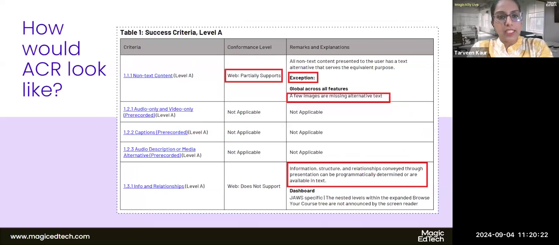Moving on to the next slide. So how would table 1, table 2 and table 3 look like based on whatever information you add in the ACR? So for example, against guideline 1.1.1, you have added the status as partially supports because a few of the images in your product don't have alt text. So please ensure that it is added as the exception as a header, then information on against which specific feature or functionality this issue exists, and elaborate about the non-compliance.